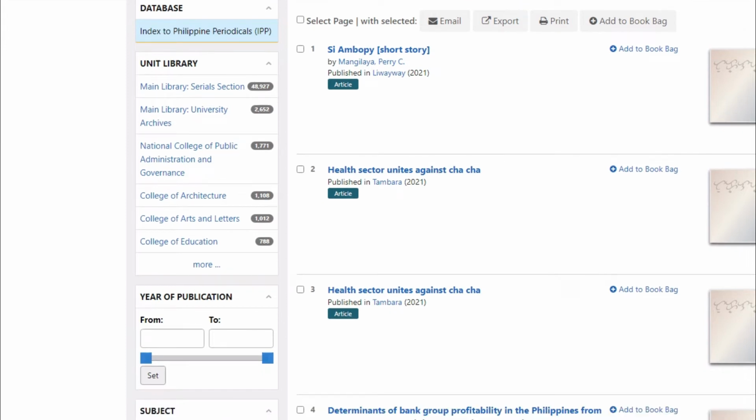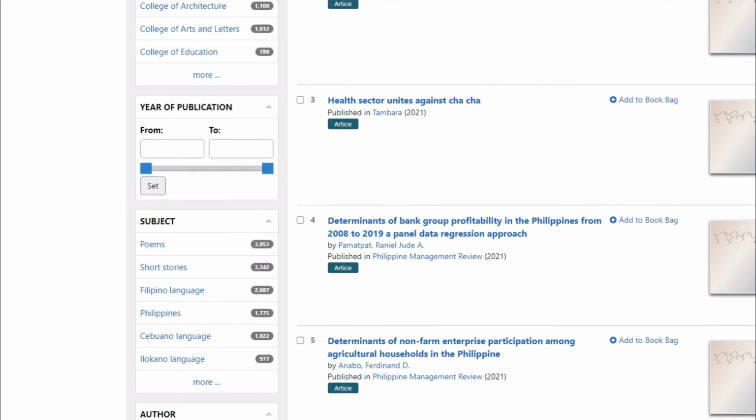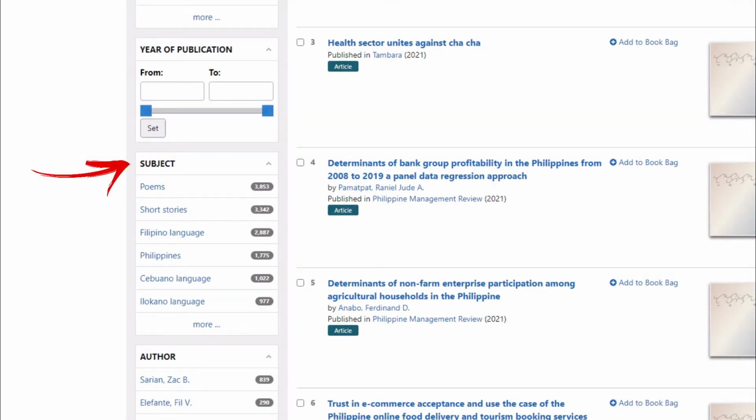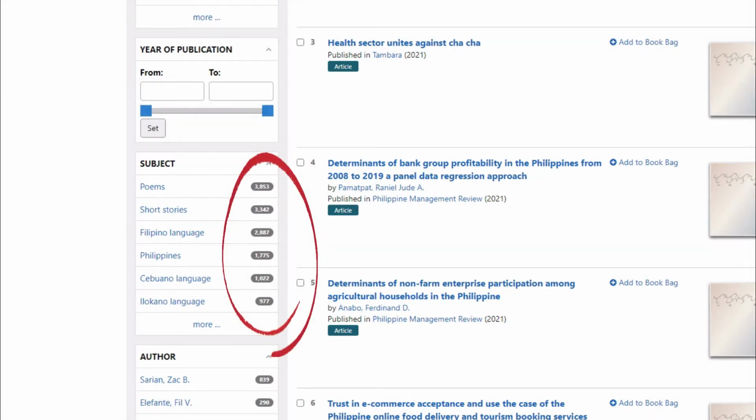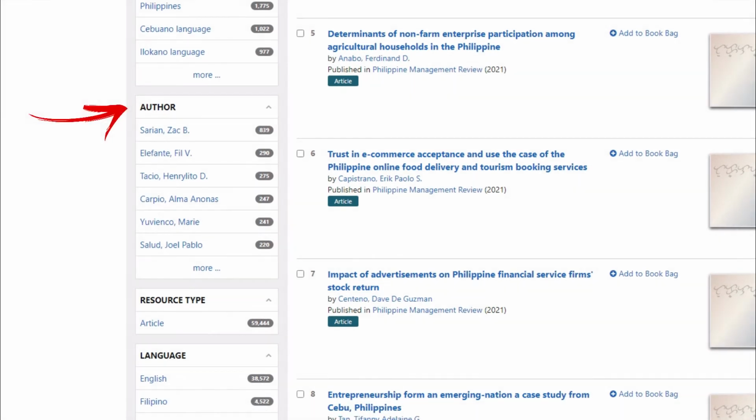The fourth facet is the subject. These are all clickable. Once you click on it, you will be redirected to the list of indexes under a specific subject. As you can see, this is arranged according to the number of indexed articles under a subject. The fifth one is the author. Just like the subject, these are also links to the written articles and are arranged based on the number of their articles indexed at IPP.